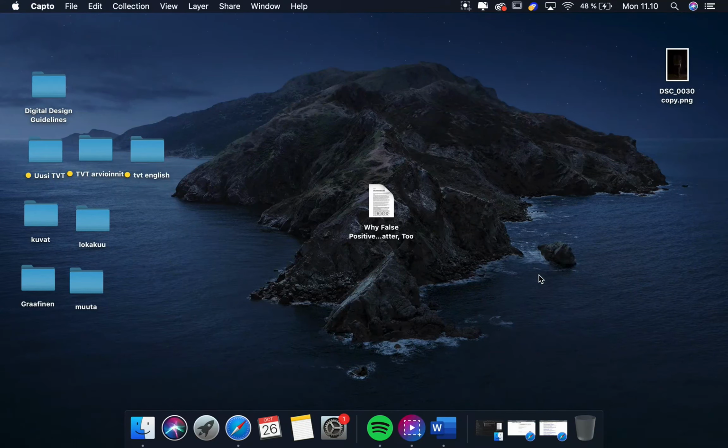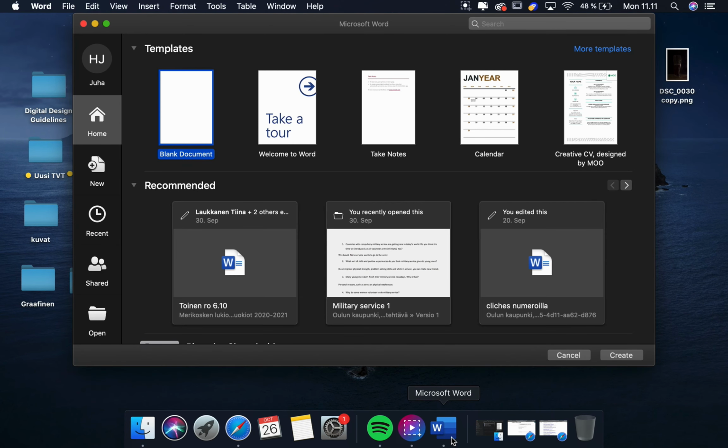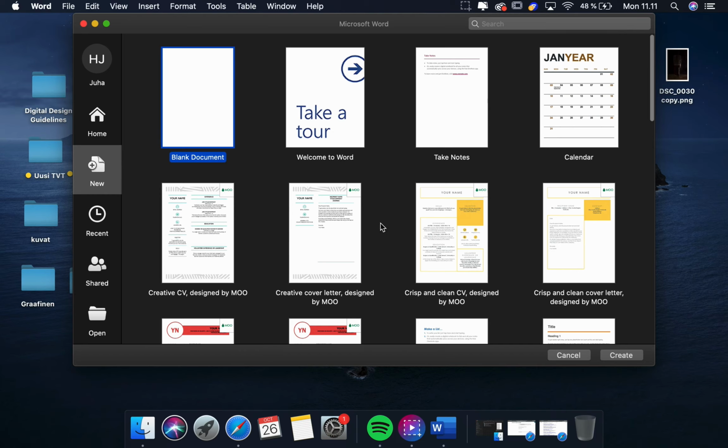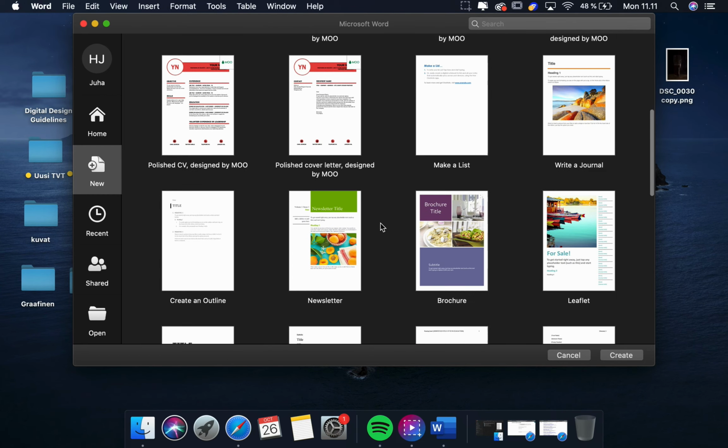Okay, so in this video we are going to take a look at Microsoft Word and the basics of it. So let's start with opening Word. For me on my MacBook Pro, it's already open here in the panel. And when I click it, I will have this view. And now I can choose between different templates.